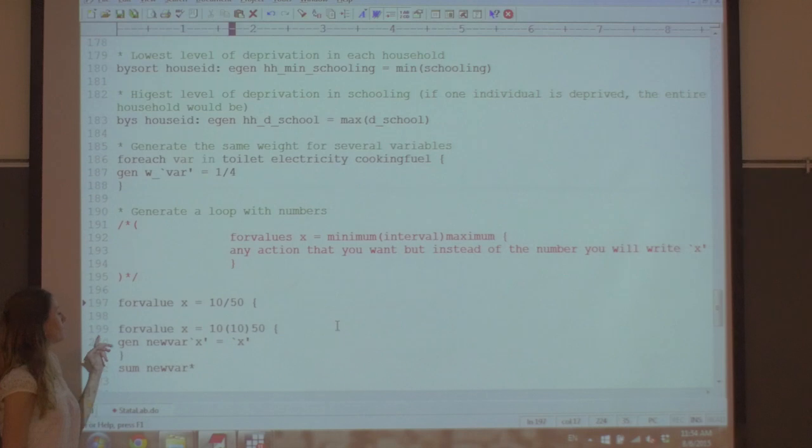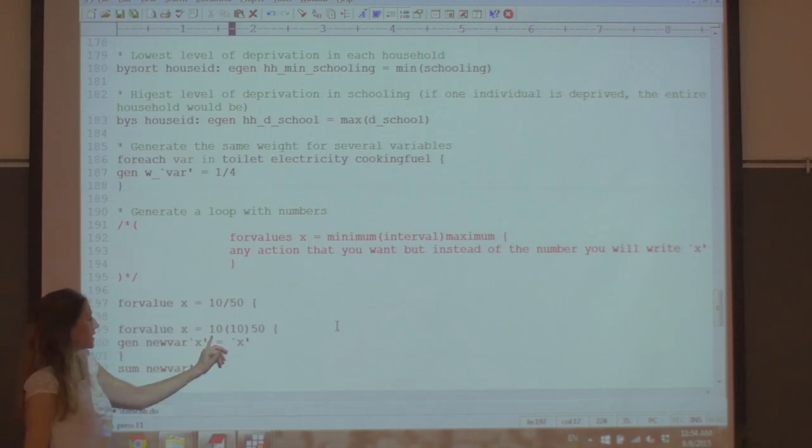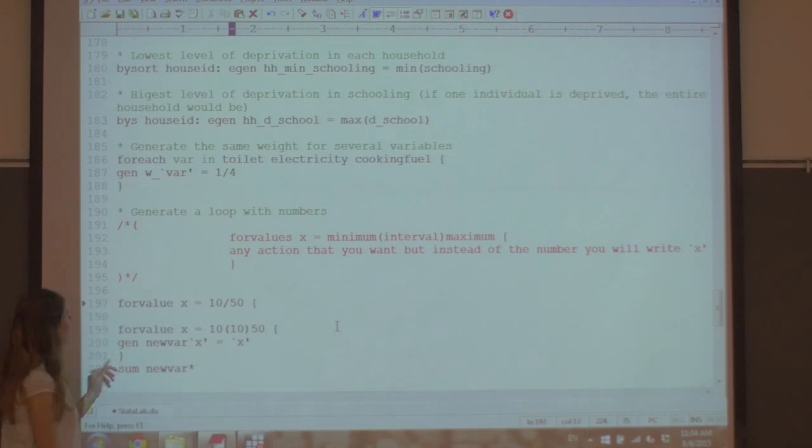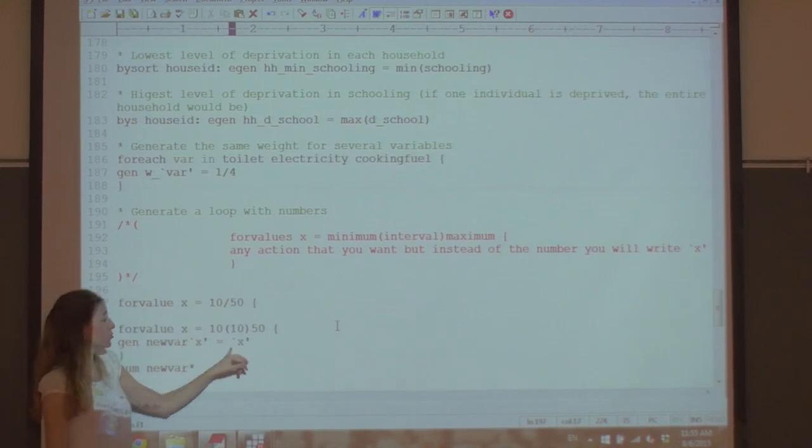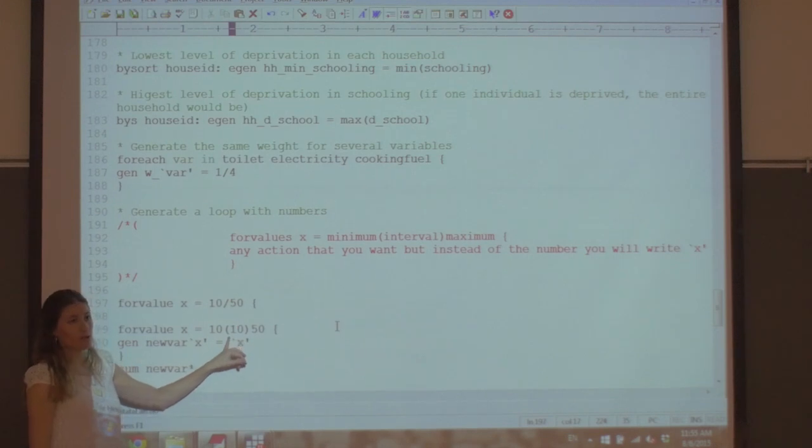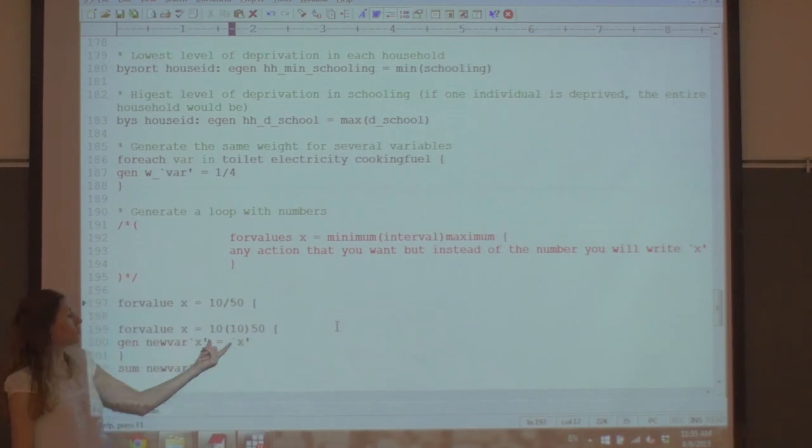So I'm telling it that for values that start in 10, finish in 50 with increments of 10, I want Stata to generate variables that are going to be called new var 10, new var 20, new var 30, new var 40, and new var 50 equal to that value of x. So new var 10 is going to be equal to what?